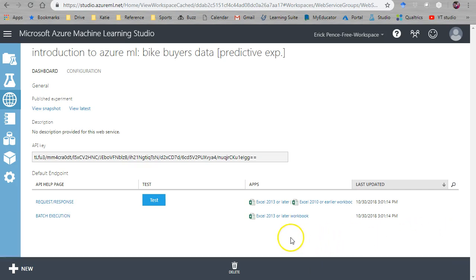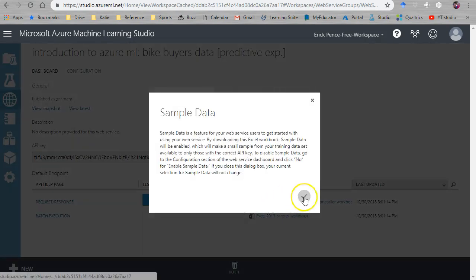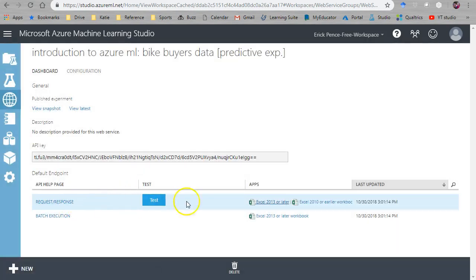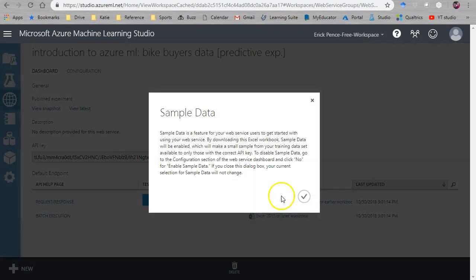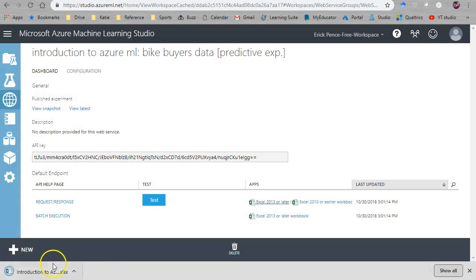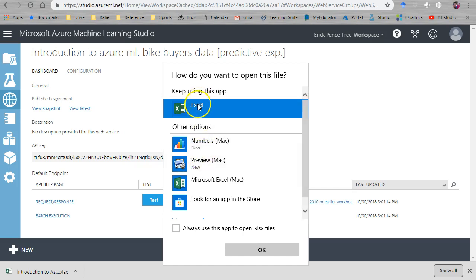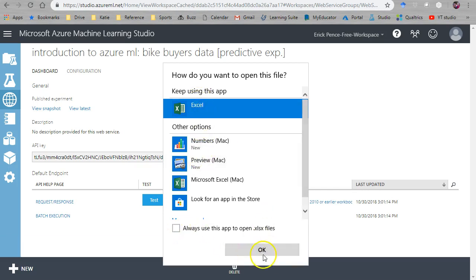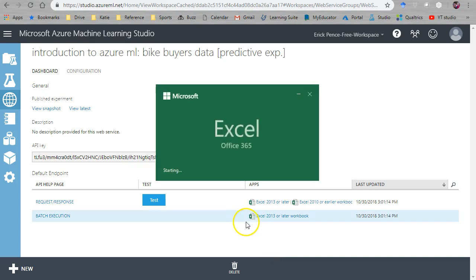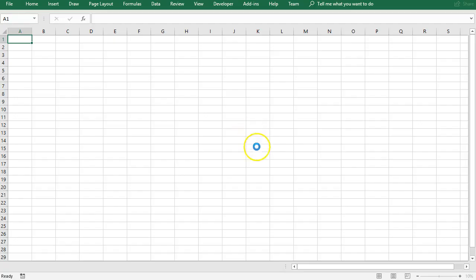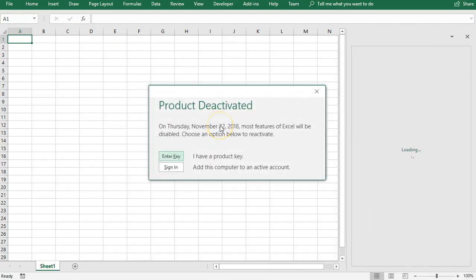Okay, that's done. What I want to do now is click on this. Let me show you once again. On the request response, I want to click on this Excel 2000 or later option. And what it's going to do is download or export an Excel document that has an add-in enabled. Use the PC version is what I meant to say. Oh, and by the way, this add-in doesn't work on the Mac version of Excel. So, let me take care of this real fast.